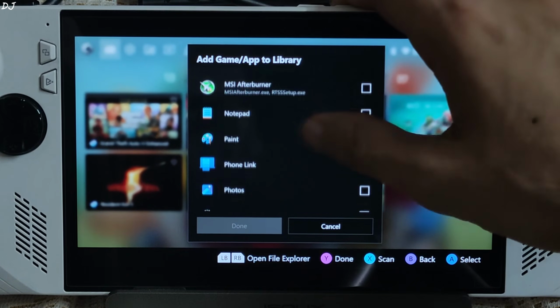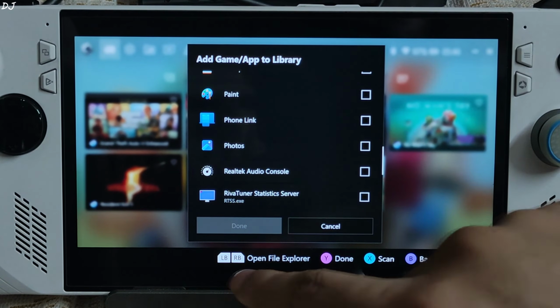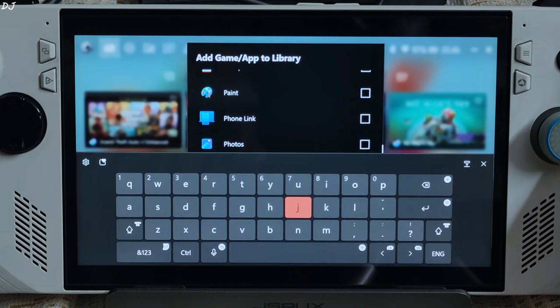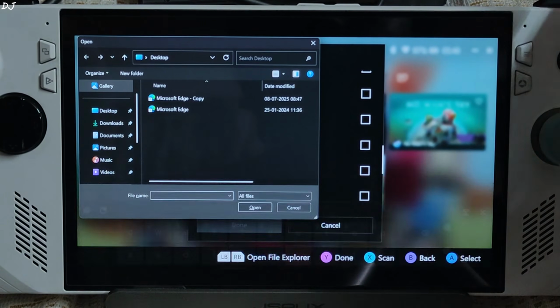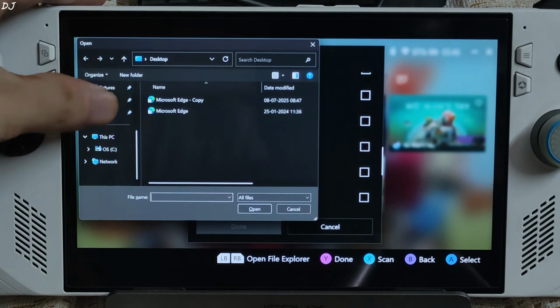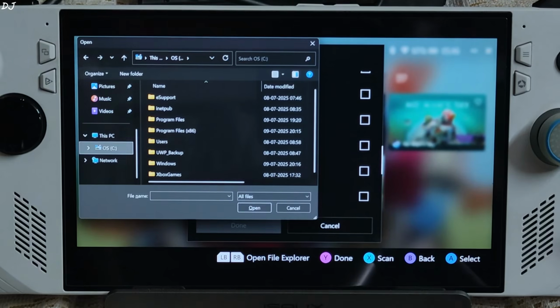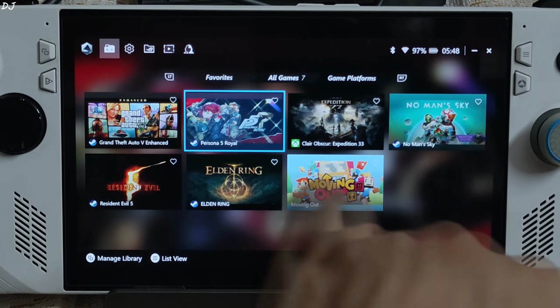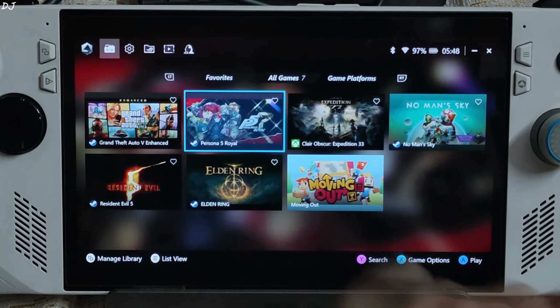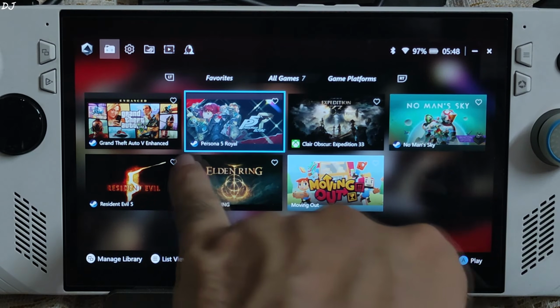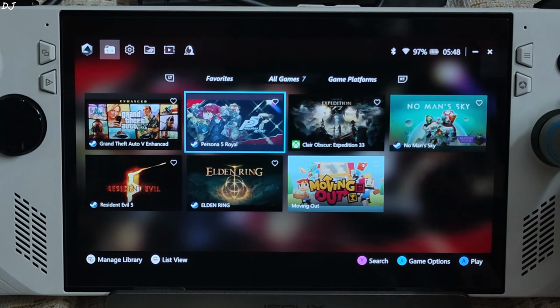If it's not showing up here, open File Explorer by pressing any of the bumper buttons, RB. There it is. Navigate to the directory where your game or application is installed, then manually add its exe file. You can directly launch the game from here. It will automatically launch the platform to which the game belongs. For example, I'll just start Persona 5 Royal. It's the Steam version. Play.